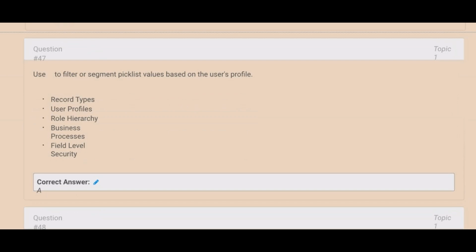Question is, use blank to filter or segment picklist values based on the user's profile. Option A, record types. Option B, user profiles. Option C, role hierarchy. Option D, business processes. Option E, field level security. Correct answer is option A.